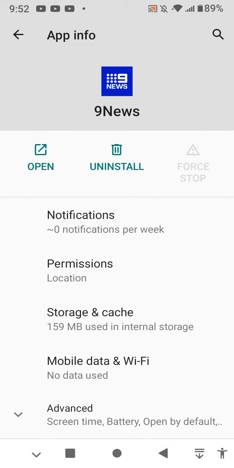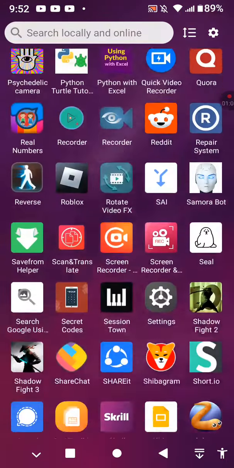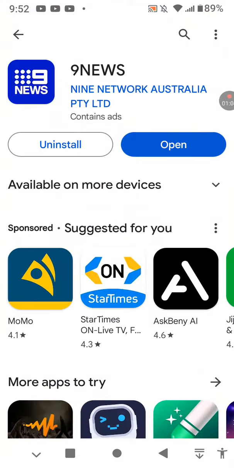After doing this, what you have to do is go to Google Play Store. So let's go to our Google Play Store. Then make sure you have the latest update of this app.